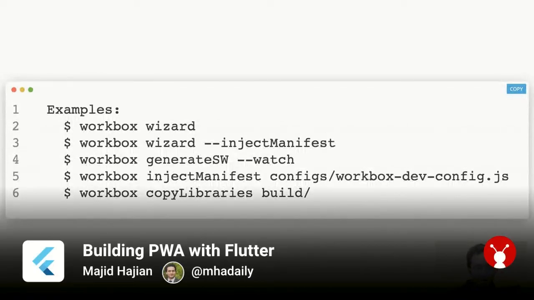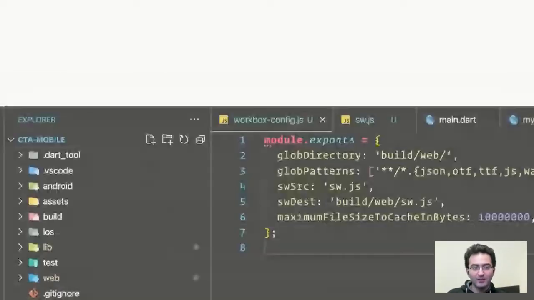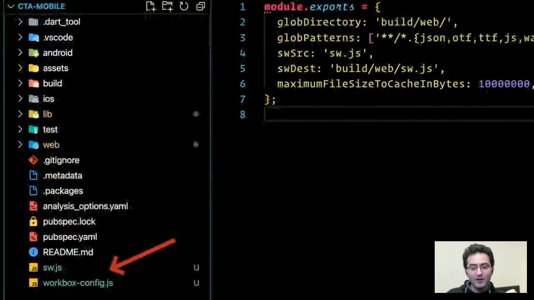If you run the workbox command line, then you're gonna see that you will have a bunch of ways of generating service worker. You have a wizard way, you have generate service worker, you have inject manifest, which you need to pass some kind of configuration. We're gonna stick to the inject manifest. Let's create our workbox-config.js in the root of our Flutter application. This is a JavaScript file, right? And in my workbox config file, I will define what I want to do.